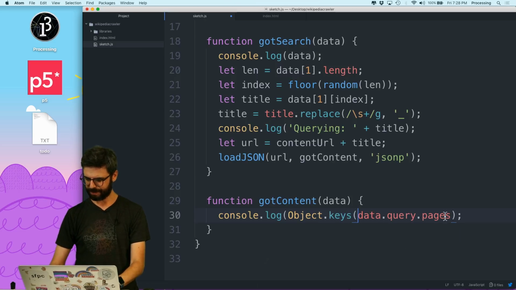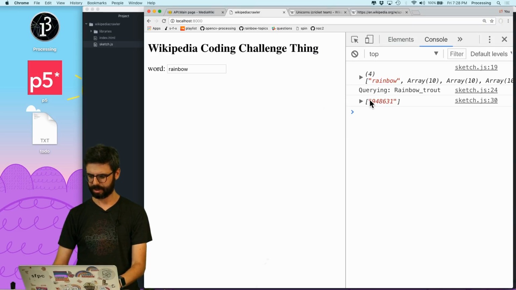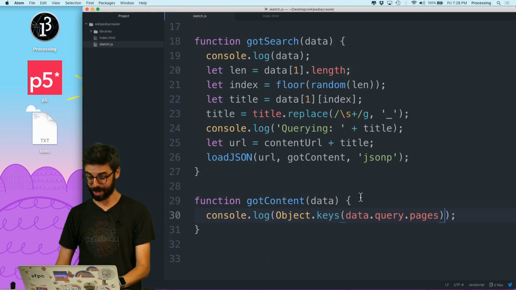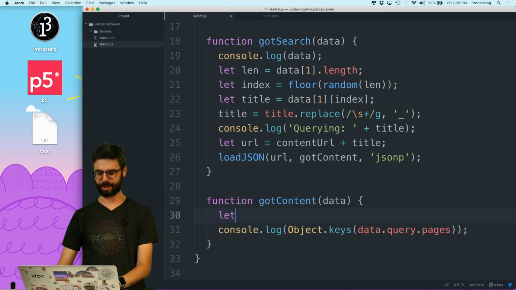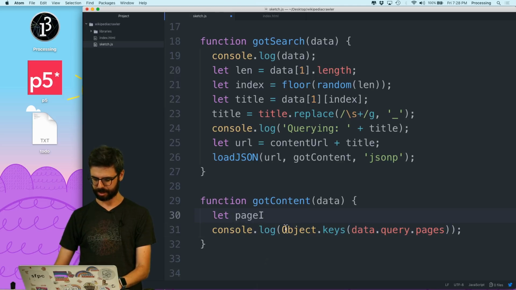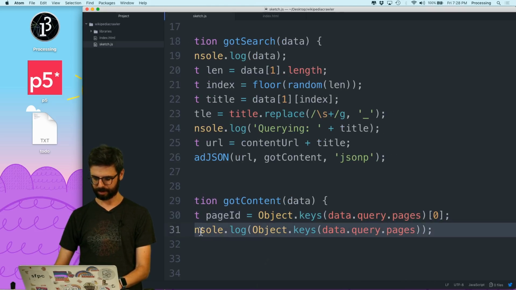So I could say Object.keys to give me all the keys that are in this. And then look, I've got that. So the page ID, this is pretty weird, that's what I'm doing. I don't know if there's a better way to do this. Page ID equals Object.keys(data.query.pages), index 0. So let's see if that gives me the page ID.